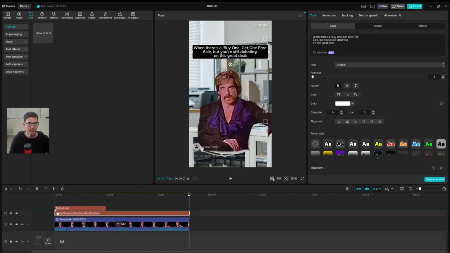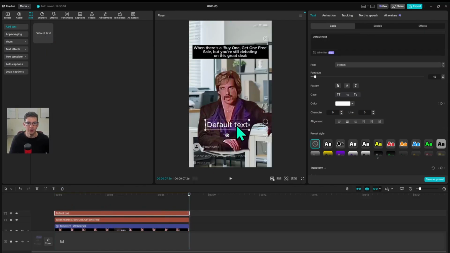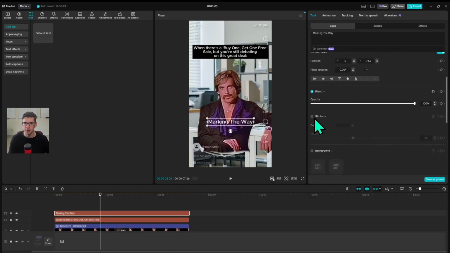We can drag and drop, put it here, and we're going to say this is going to be the company name. We'll just use mine, say marking the way. We're going to make the text smaller, and let's do something else. Can add, it's called stroke, so I'll click that. I'll increase the thickness so it's a little bit more visible. It's not another black box.